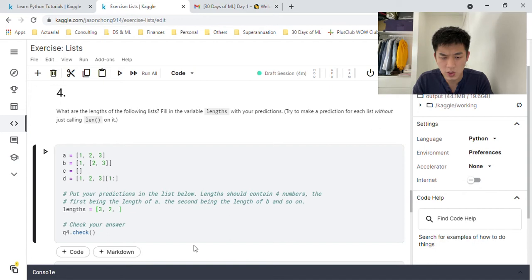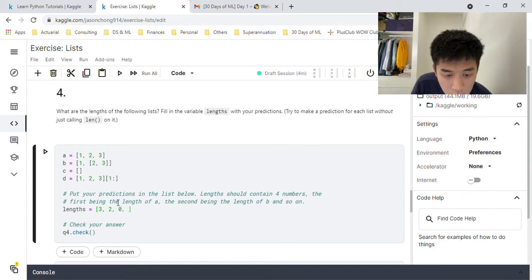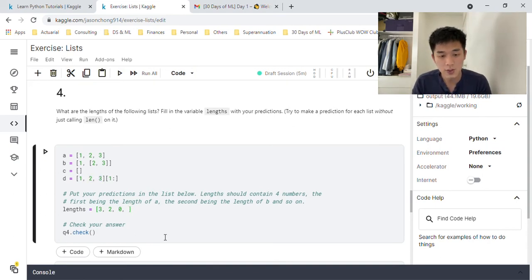C would be 0, I'm not too sure. The last one is, we want from the second element to the end, so we want these 2. So I think the length is 2. I'm just not too sure about C. Others I'm pretty sure. Yeah, so I'm just unsure about the 0. Let's just run it and see what happens.